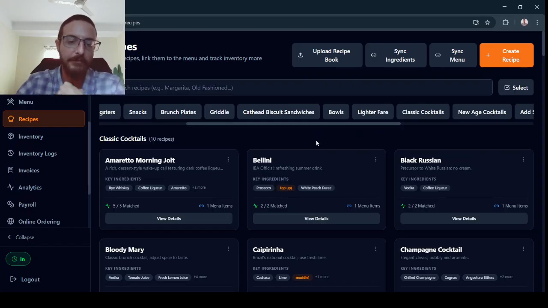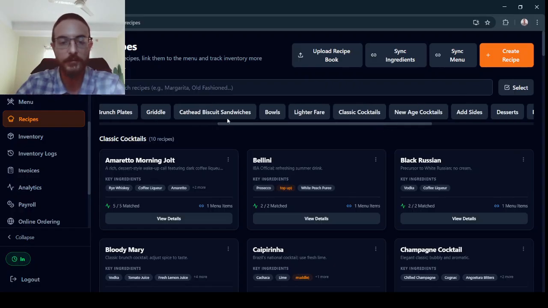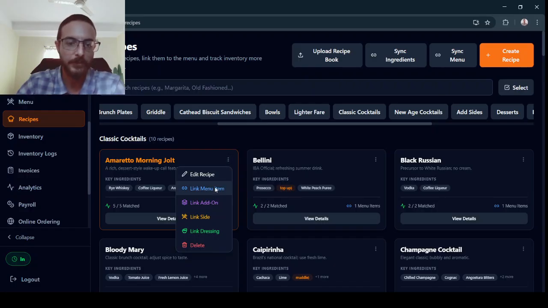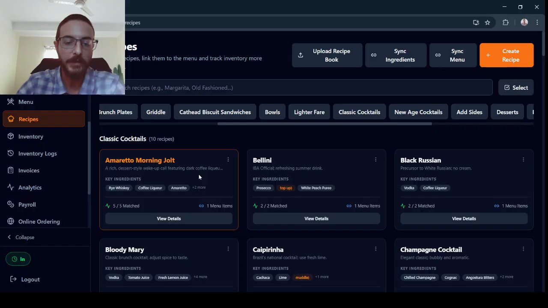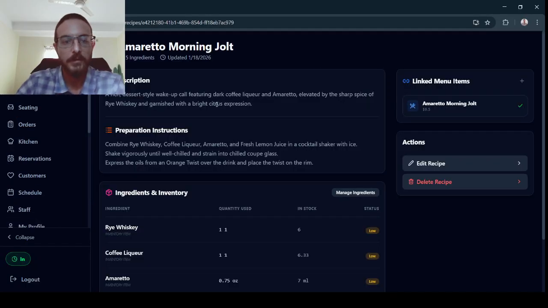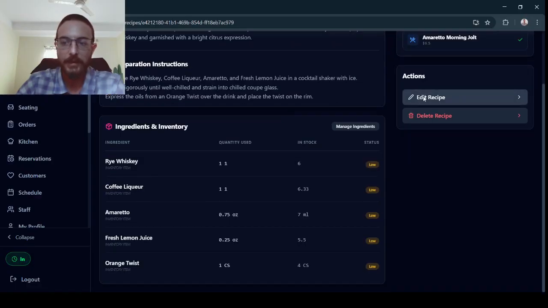Again, if you've been watching my videos, AI isn't always 100% accurate, so if it doesn't map and create your categories, you could easily do that simply by mapping a recipe to a category item, which is fairly simple. You can link to different menu categories. So let's pull up this item, for example. You would link it to a menu item, edit recipe.